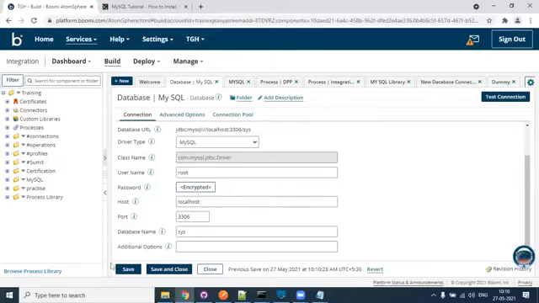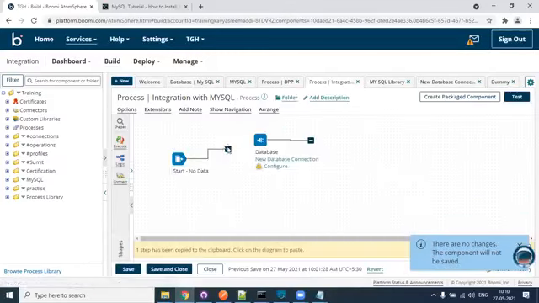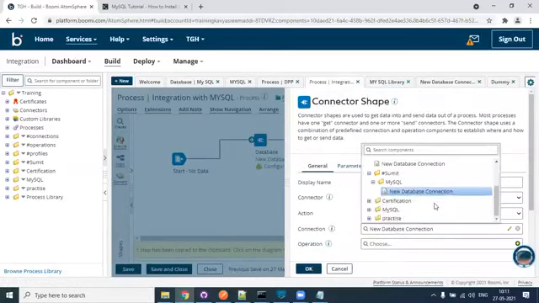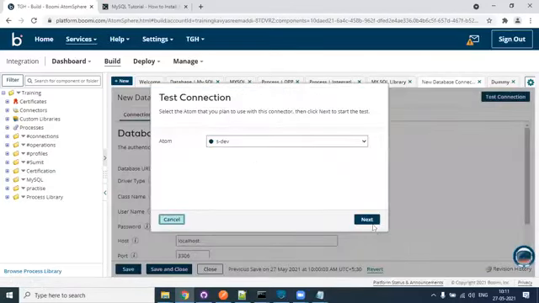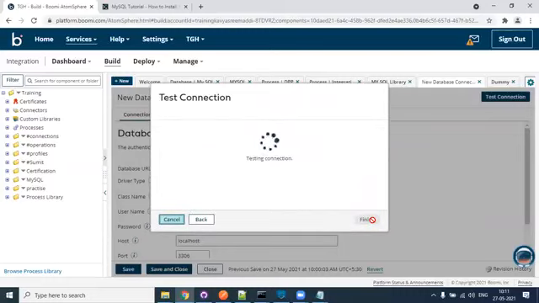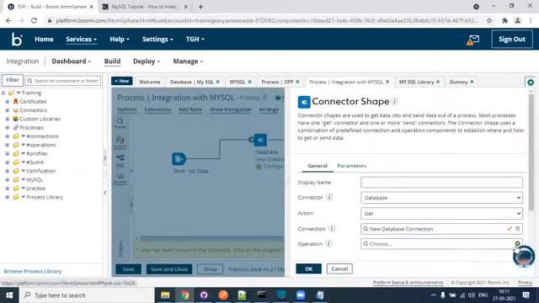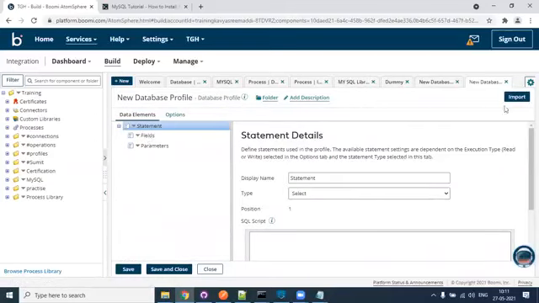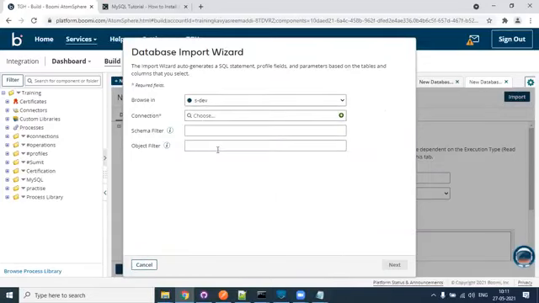Yes. So now we will go back to our original process, integration with MySQL. Here this is the connection, right? Yes. I'll test it one more time. Then I can go and configure the operation. The steps remain pretty much the same. Statement, let's say select. Here I'll choose Atom, database MySQL. I think these are the same connections, which is fine.